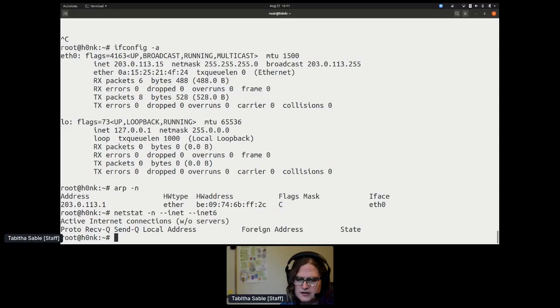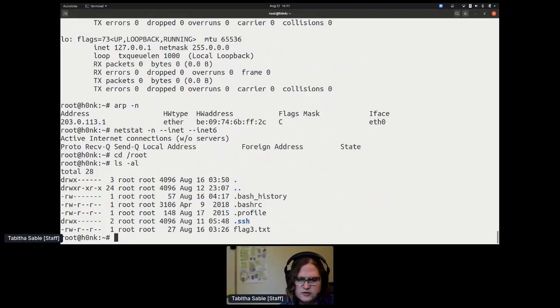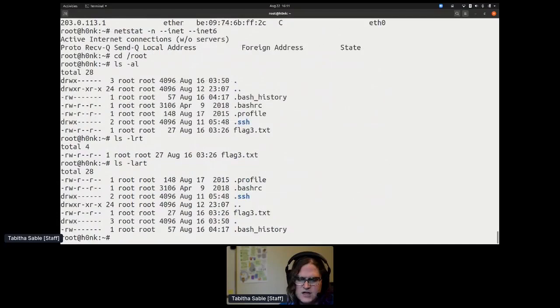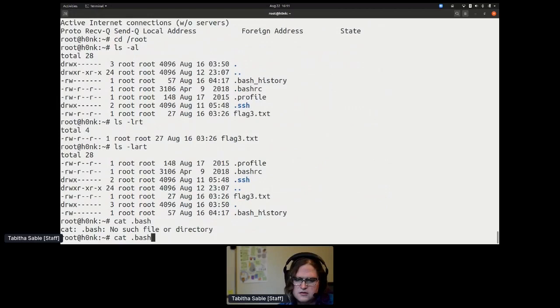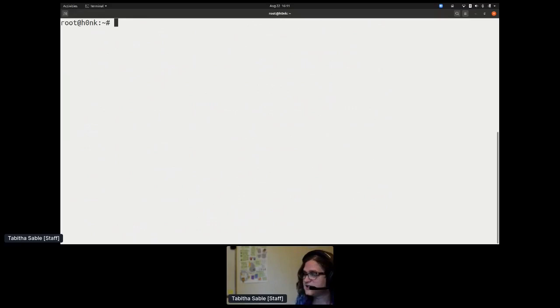So what's root been up to? It's in root's home directory. Root's probably got good things in their home directory. We'll do ls -lart: l for long, a for all, r for reverse sort, and t for sort by time. And here's root's .bash_history file. Maybe root's run some cool commands. In fact, root has run some cool commands, and that's where the bonus flag is.